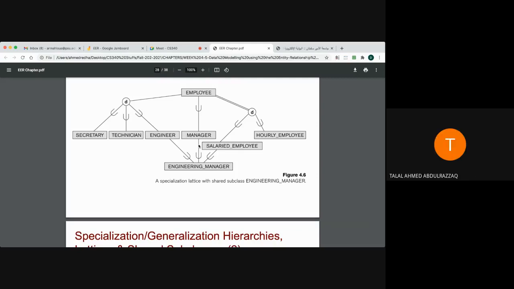So what was the question? Does this imply that the manager, the engineer, the technician, and the secretary are not salaried employees? No, they should be salaried, because if you see here, they are all employees. And in employee we have a total participation. That means whether you are a secretary or a technician or an engineer or a manager, as long as you are an employee, because of that total participation, you should be either an hourly employee or a salaried employee.